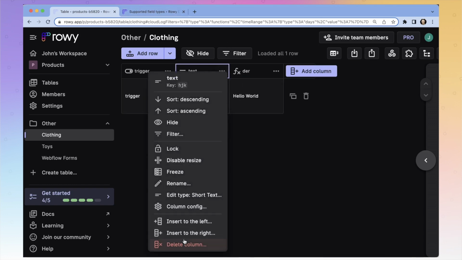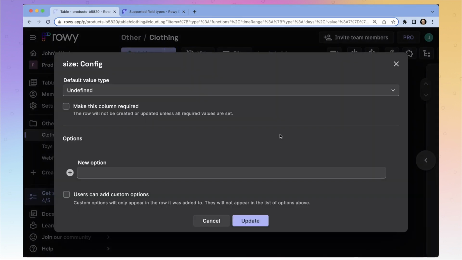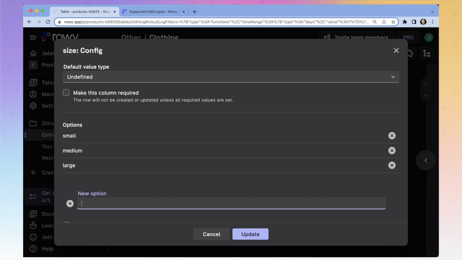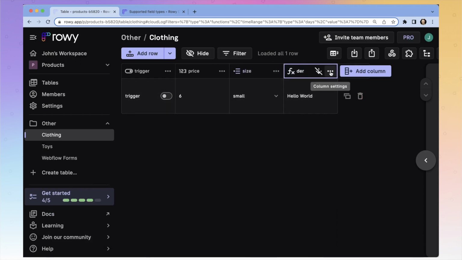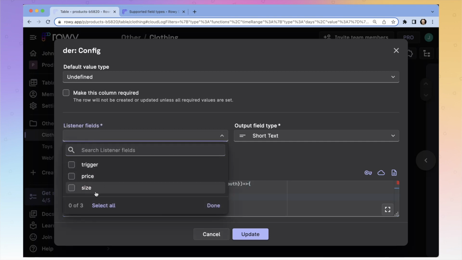So let's delete this column, and let's add in a price column and a size column. We can have small, medium, and large. Great, let's just organize this a little bit, and let's come into our derivative, and let's delete this, and let's just run some logic here. First, we're gonna go to our listener fields. Let's clear this out. One quick thing right here, sometimes when you delete columns, it'll still say it's selected here, so just clear it out.